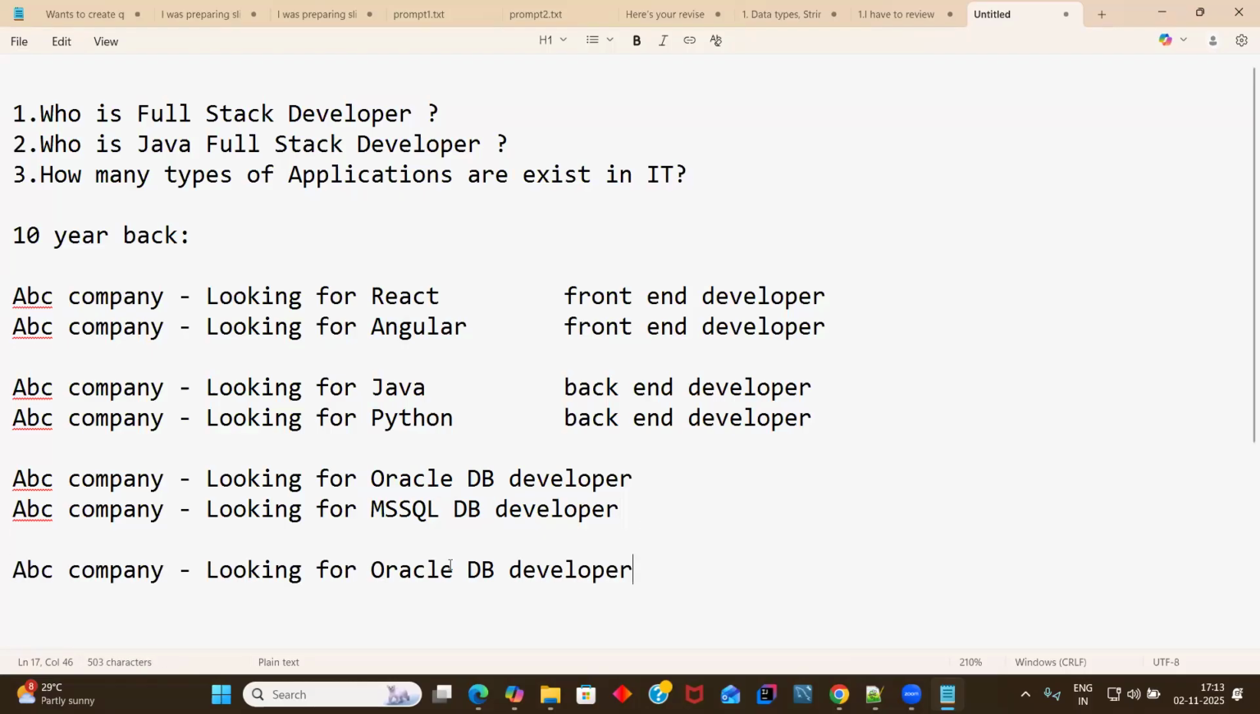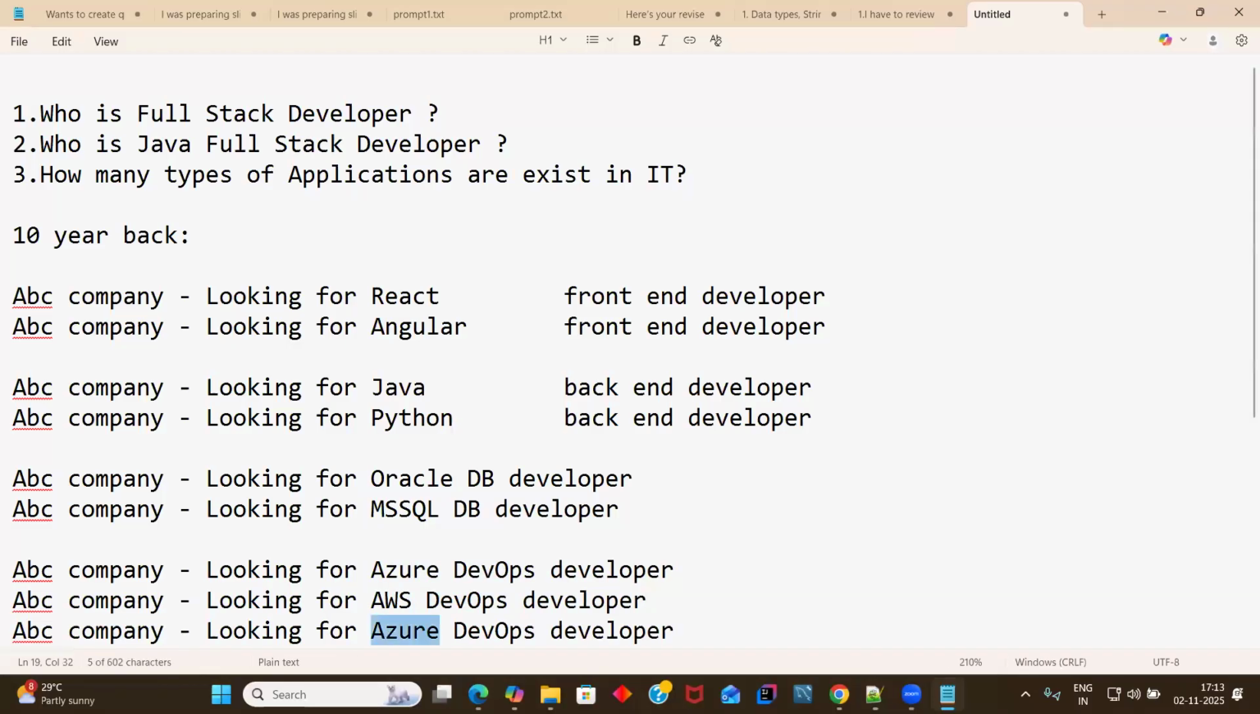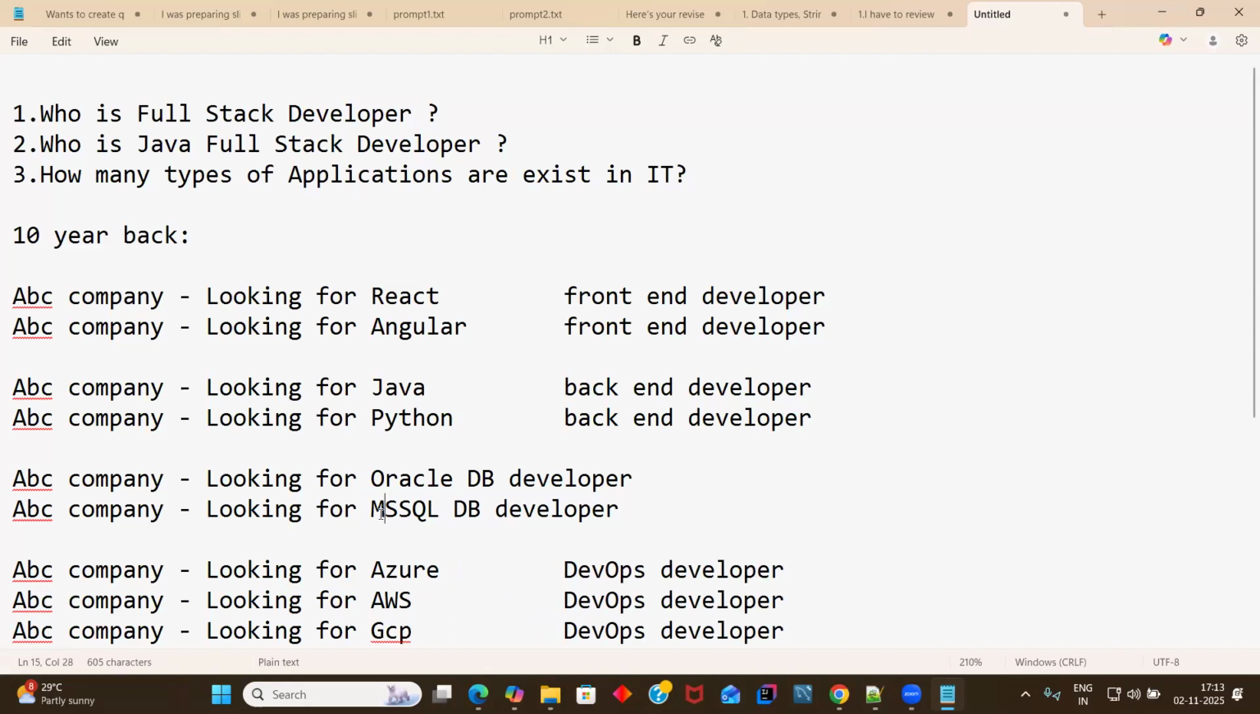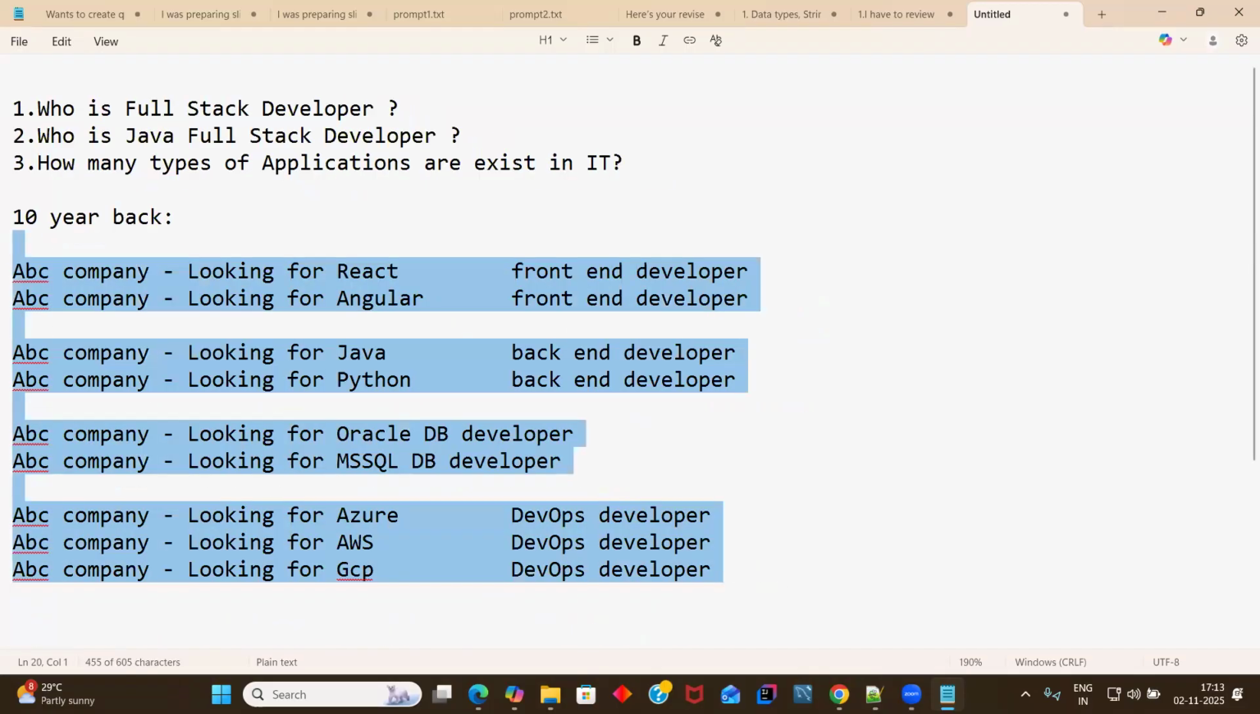Similarly, they'll mention they're looking for an Azure DevOps developer. These are all DevOps developers, guys, and they'll mention AWS developer, or let's say GCP DevOps developer. So like that, they're clearly mentioning in the 10 years back scenario. This is something that was happening 10 years back.